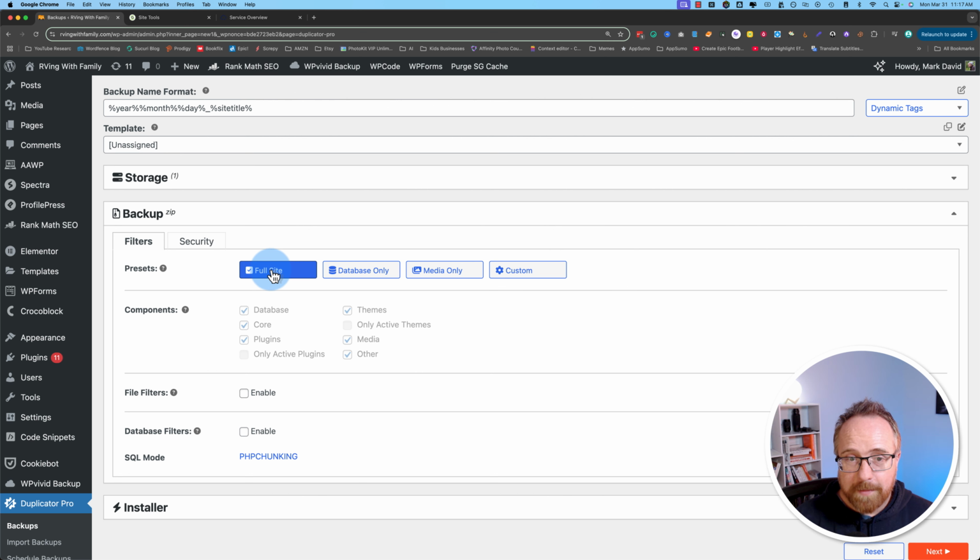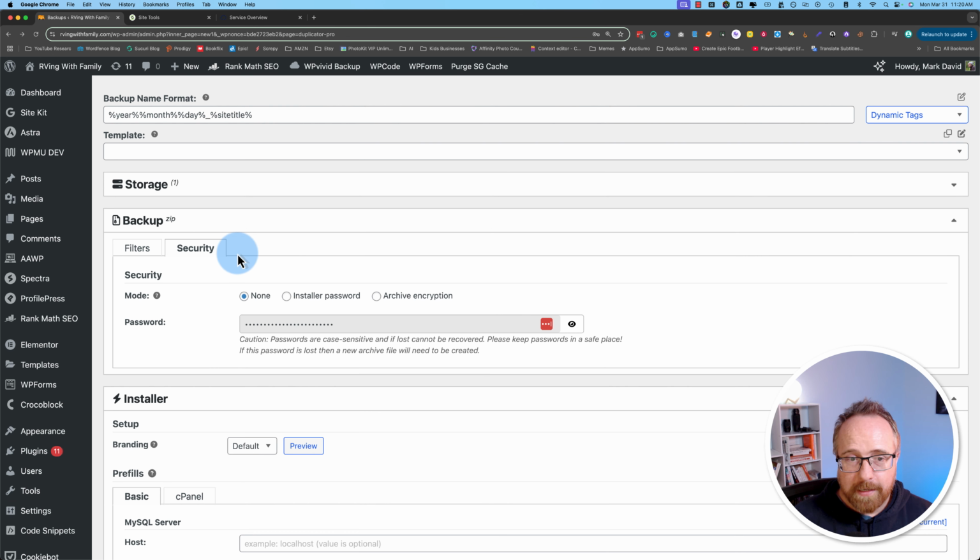We want to do a full site backup because we want to migrate the entire thing. We don't want to migrate just the database or just the media. We want the whole thing, so make sure this is full site. On the security tab, we can give our zip file a password. In my case, I'm not going to, because I'm going to have this process done really quick.